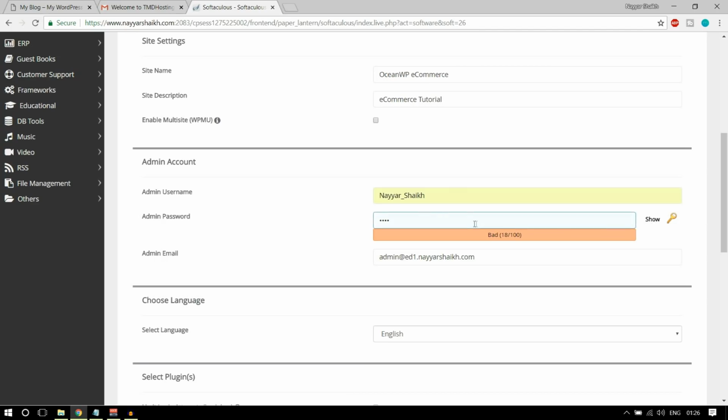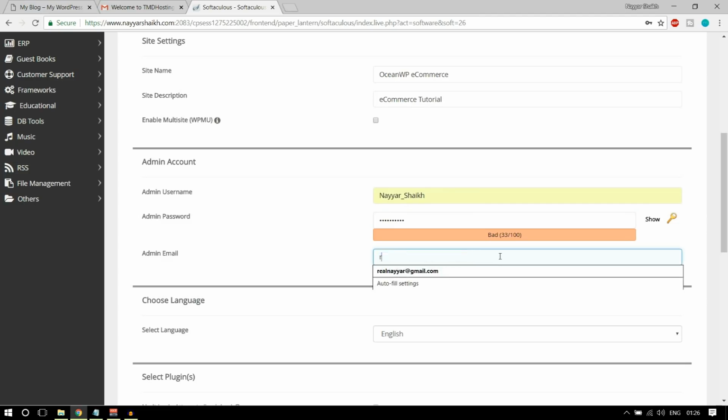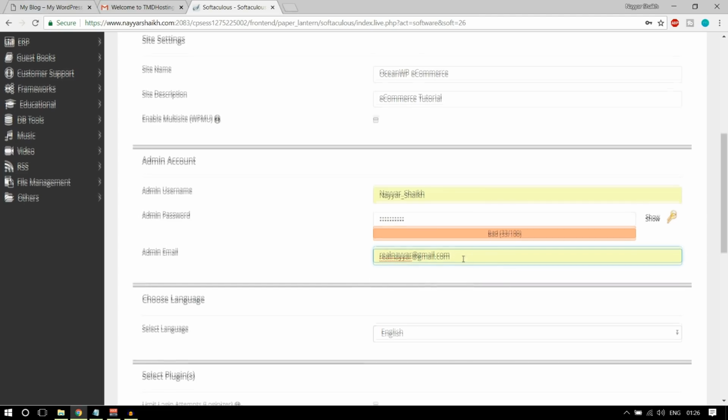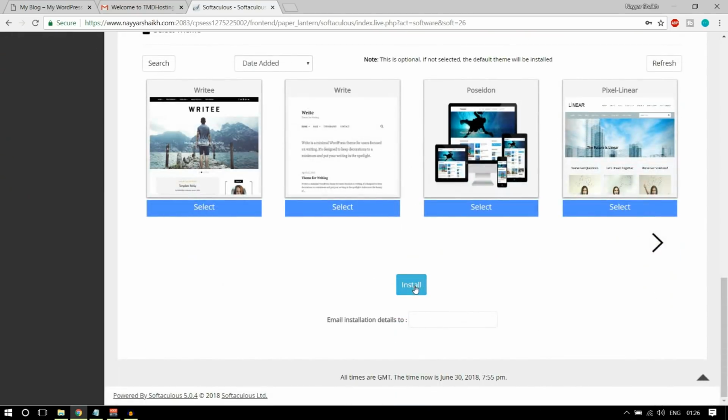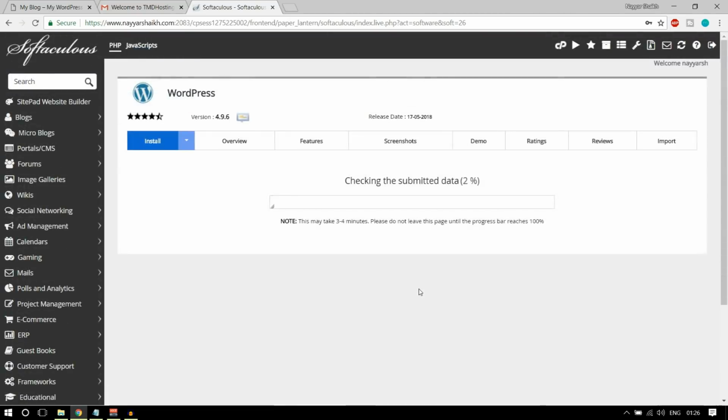Then after this, let's put a password over here. So let me put in my password over here. Then after this, in fact, you should change the email address from here and put in your own email address. Then come at the bottom and click on install.